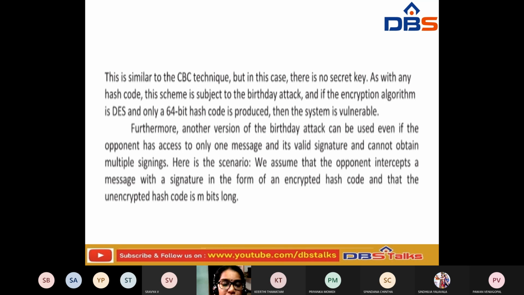So from this we can say that this is similar to the CBC technique, that is, the cipher block chaining technique. But in this case there is no secret key. Here we do not have any secret key to generate the code.